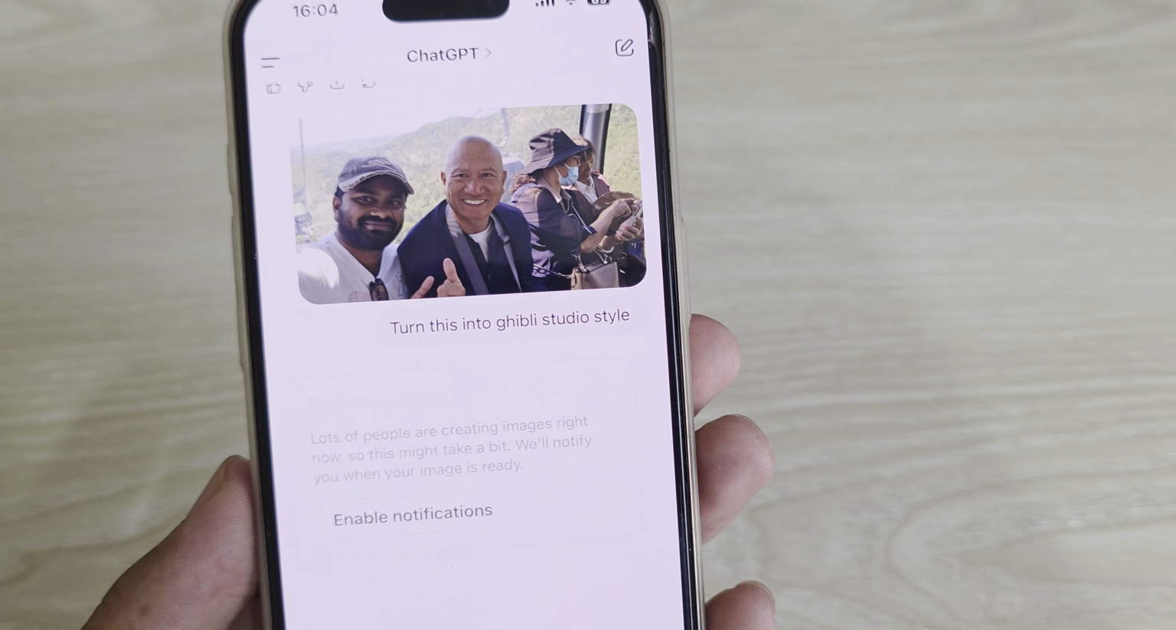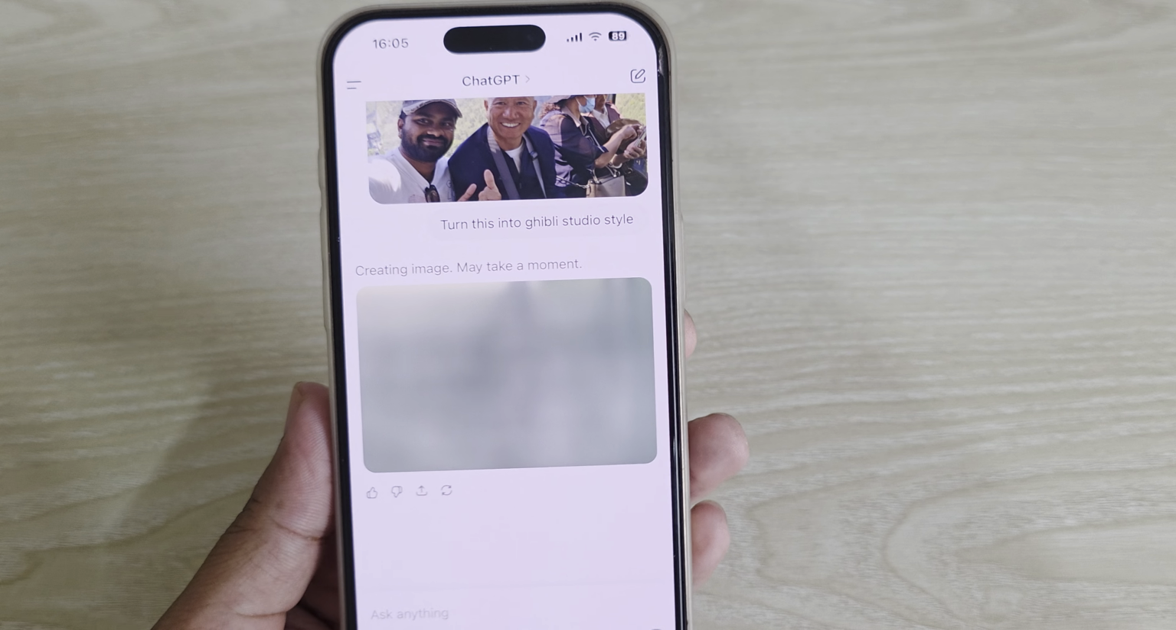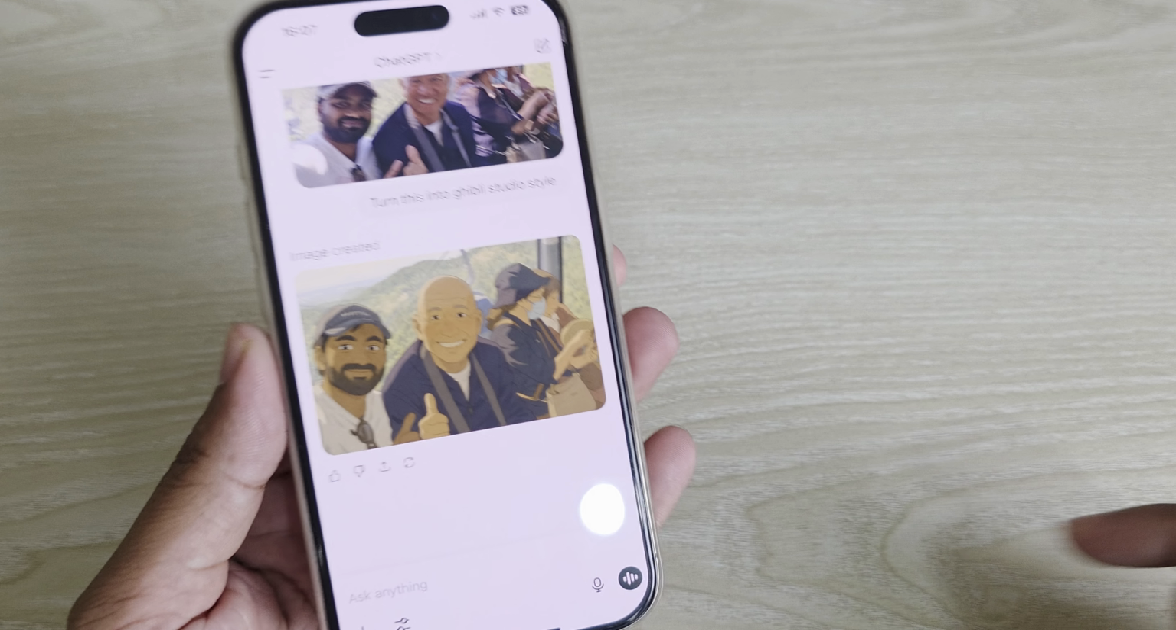So you have to give some time. It's almost creating, it's generating.